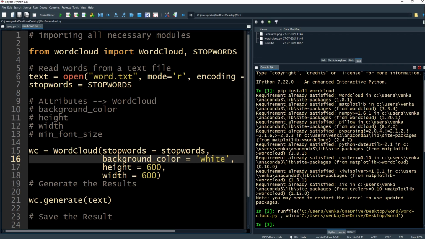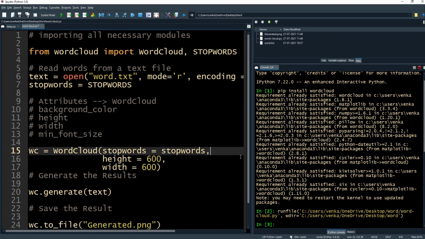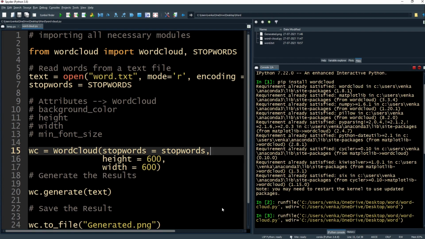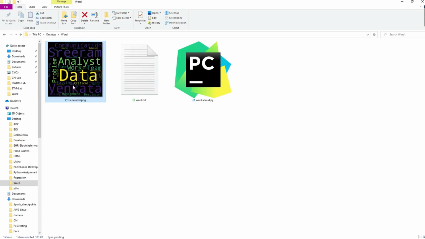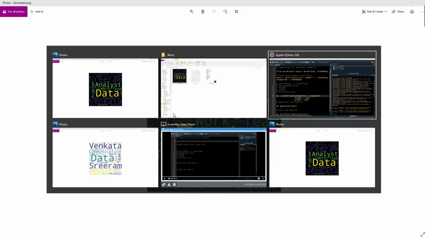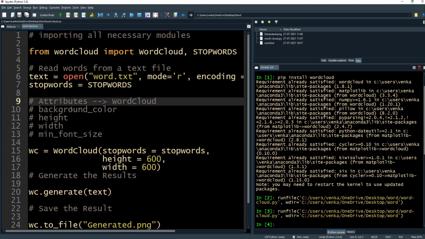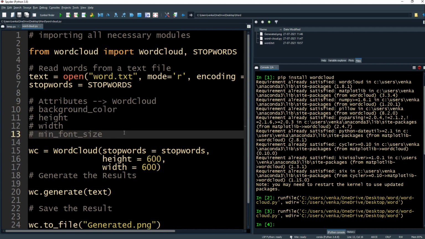Let me remove that background color white. By default it will be black. Yeah, again I ran it, and it automatically replaced the previous one. If you click this button, you can see a beautiful black color font. In this way you can use different attributes to make your word cloud stronger.